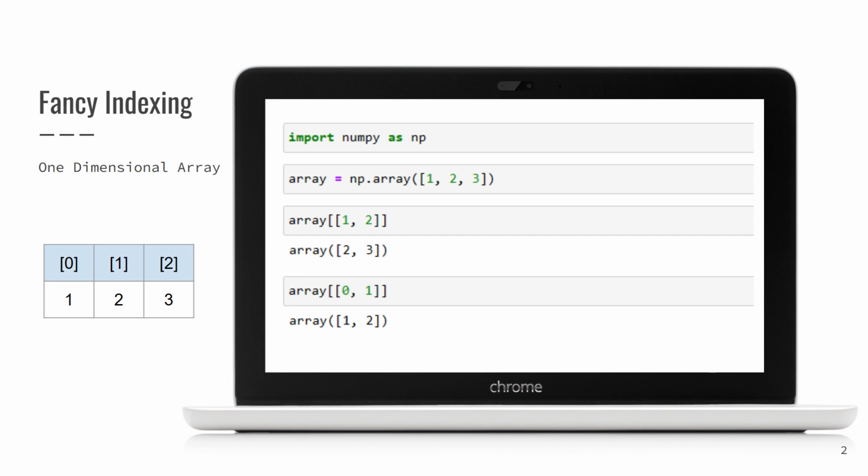0, 1 and 2. We can access both the element at index 1 and the element at index 2 by passing a list of these indices. The result is an array of two elements, 2 and 3. The second example accesses elements at indices 0 and 1 both at once. So the result is an array of two elements, 1 and 2.